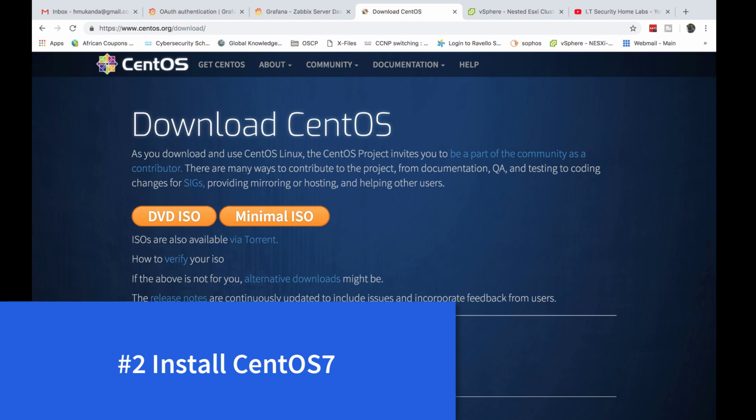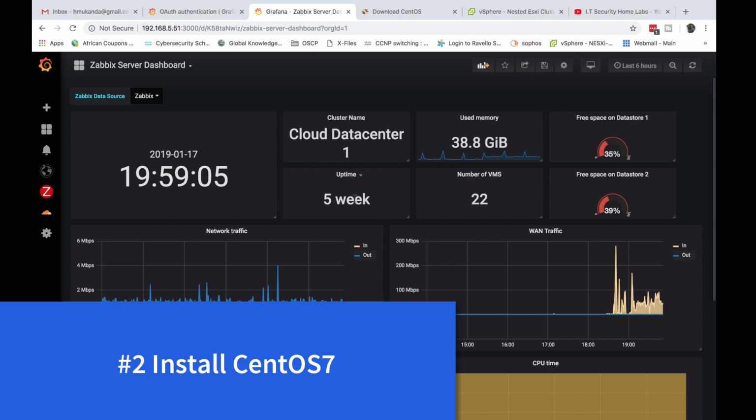And in this free Grafana course, I'm going to teach you how to install your own Grafana server from scratch. I don't require any experience. And in this second video, I'm going to show you what you need to do first.